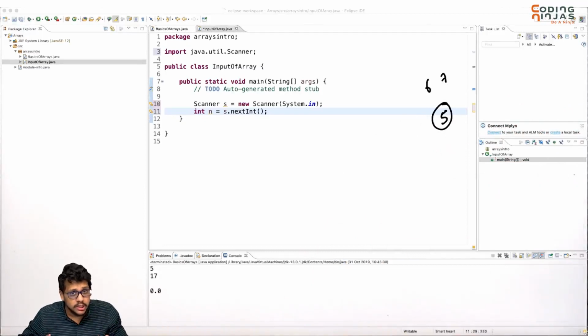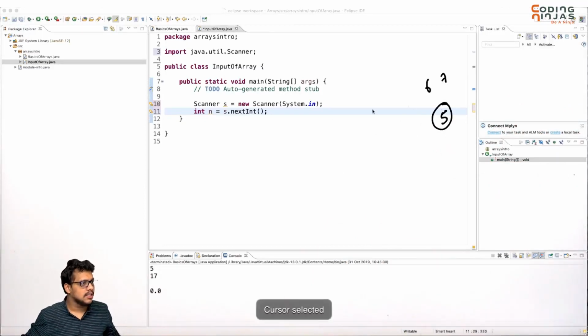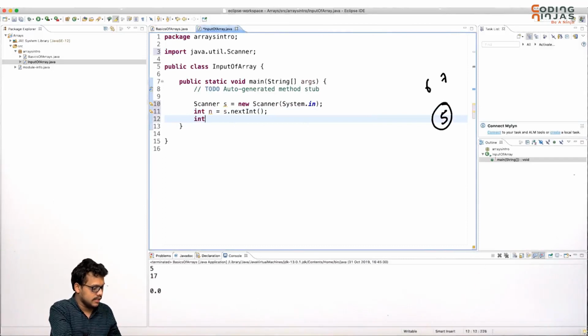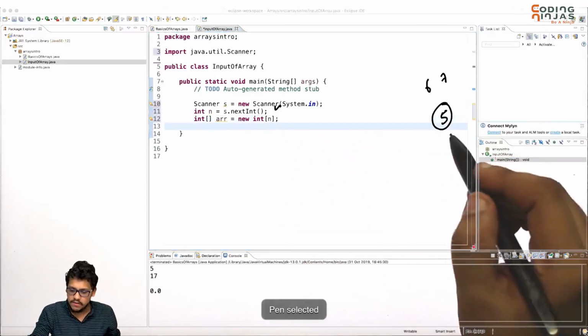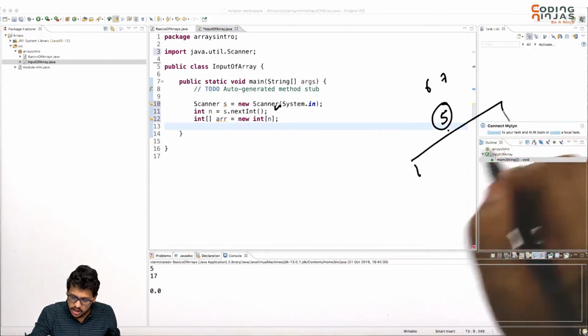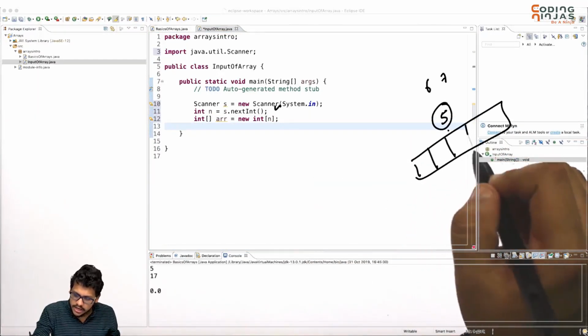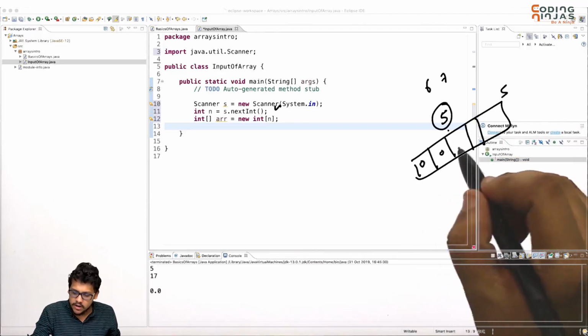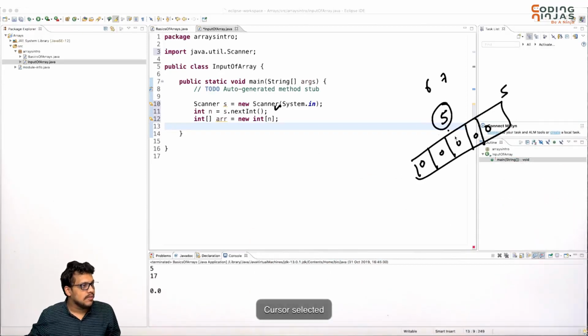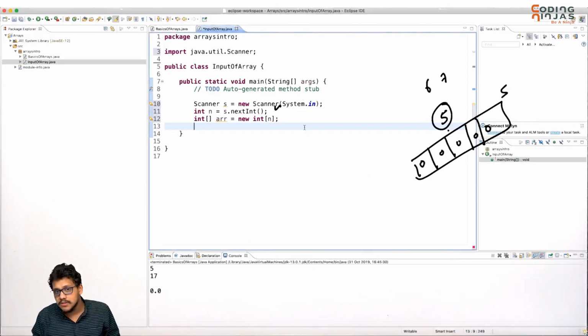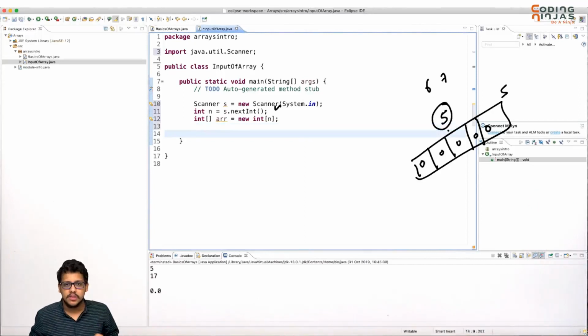Now since we know the size of the array, it's our task to initialize an array of 5 size. So we can make it like this, int array equal to new int of n size. Okay, whatever is the size provided by the user, we will make that. Up till this line, what has been done? We have an array of 5 size with default values as 0. In case of integer, the default values are 0.